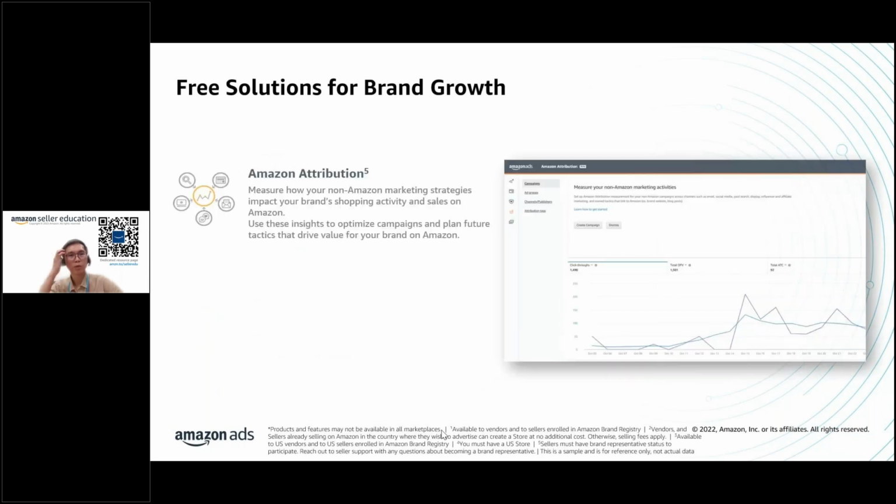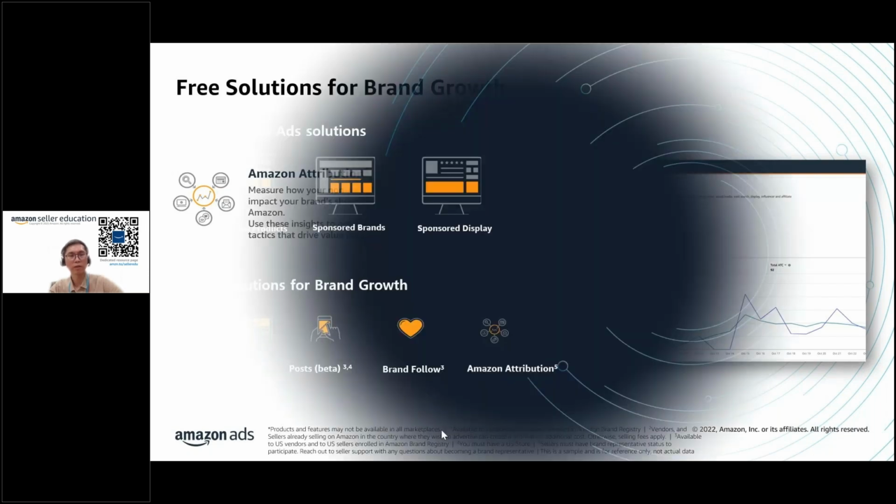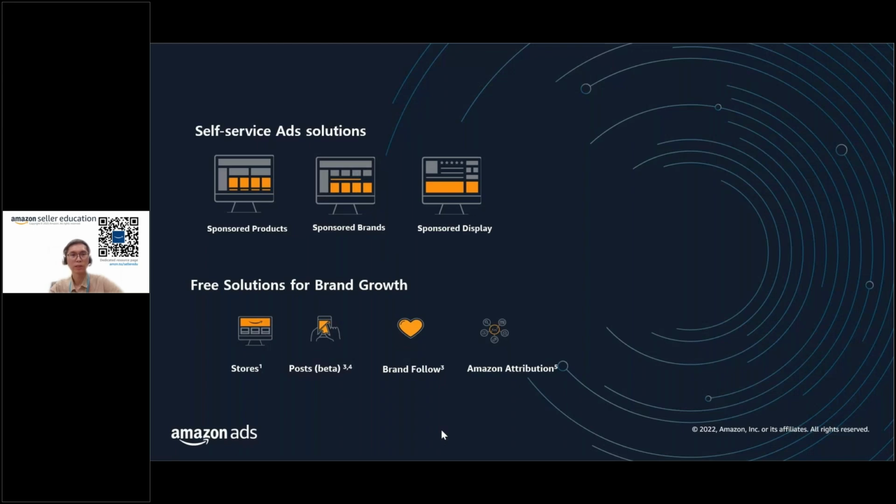Lastly, Amazon Attribution helps you attribute, or shows you how your non-Amazon marketing strategies impact your brand. This is something for more advanced sellers. If you're running off-Amazon advertising, you can use this to track your efforts. This is the overall picture of the Amazon ad solutions, the full funnel solutions. The top three are geared towards self-service ad solutions, and the ones below are free solutions for supporting your brand growth.